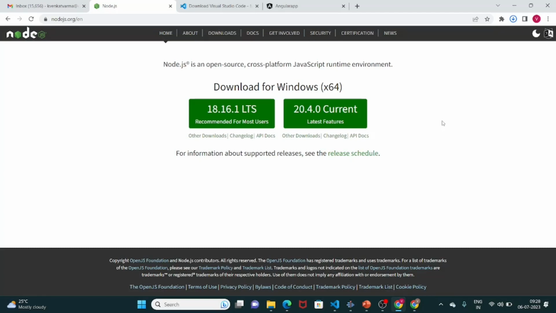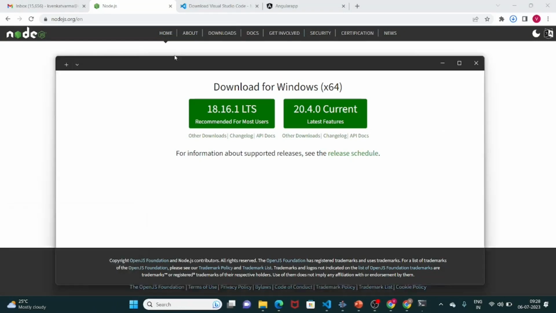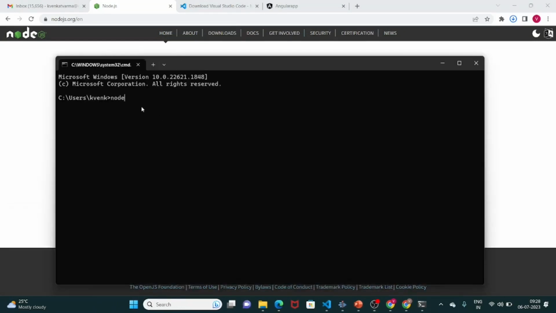If you want to make sure that Node.js is installed or not, we have to execute one command in the command prompt. I will show you. Here we have to execute one command, node version. It will display the node version. If it is displayed, then we can say that Node is successfully installed on our machine.